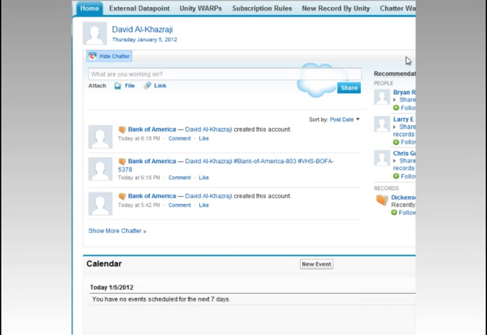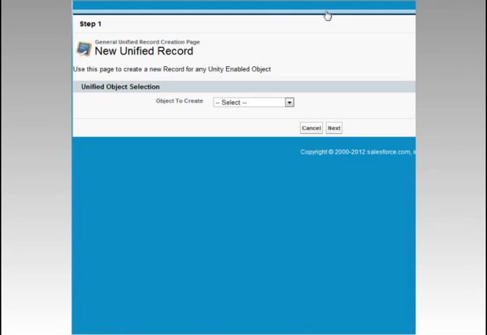So an administrator does a lot of the heavy lifting in the product, but one thing that they can specify is whether or not an object is Unity enabled. If an object is Unity enabled, the user would click on the New Unified Record tab, and a drop-down list would be rendered that allows them to select of the objects that they want to do their data entry. Unity supports both custom objects and standard objects. So in this case, I'm going to click the Account Standard Object, and then we'll start the data entry process.